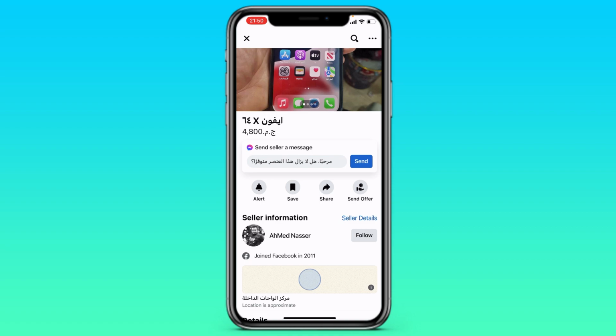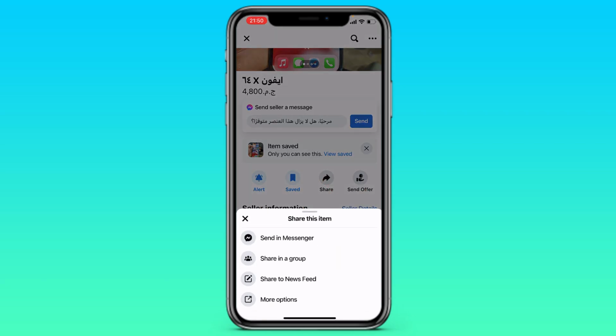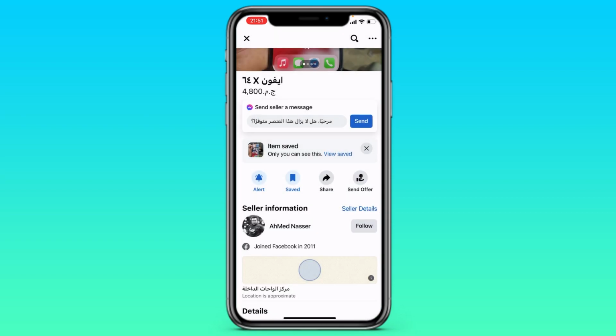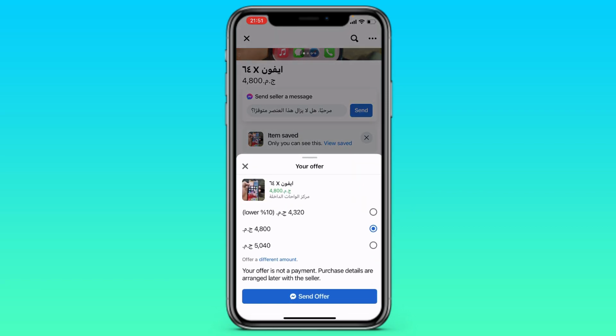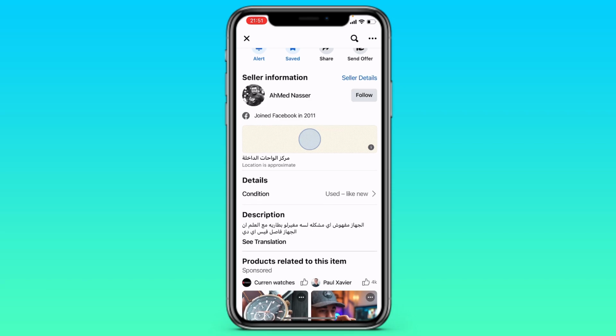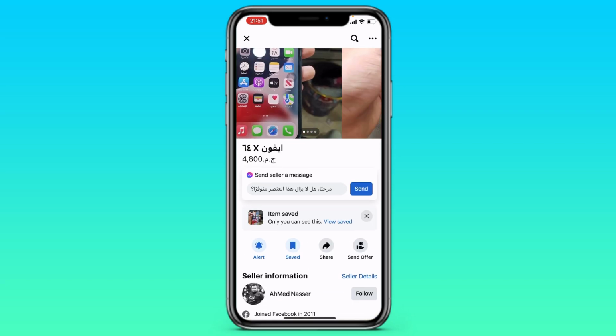View, subscribe to it, save this ad, put a notification on this ad, forward to any person in a messenger, in a group, feed, or via airdrop, messages, Instagram, and so on. You can also send offer and buy. You can view details, description, view photos, and so on.